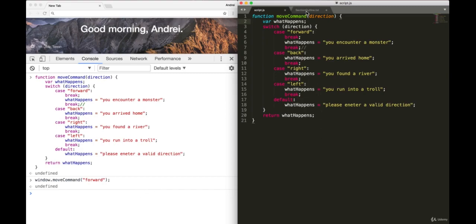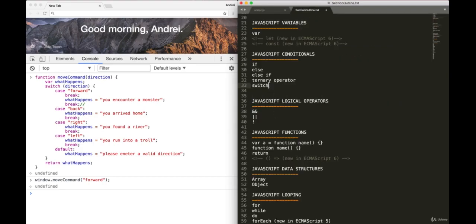All right, there you have it. Your 2 other conditionals, and you've covered all of them in JavaScript now. Each one is good for its own individual case, but they're all very useful.